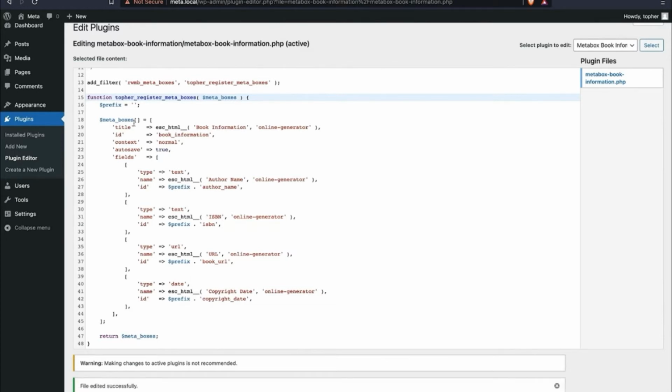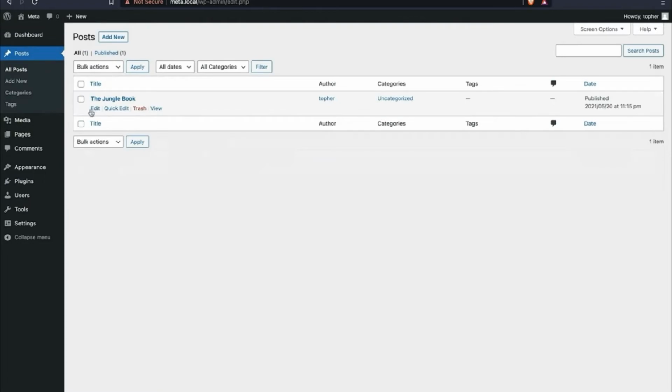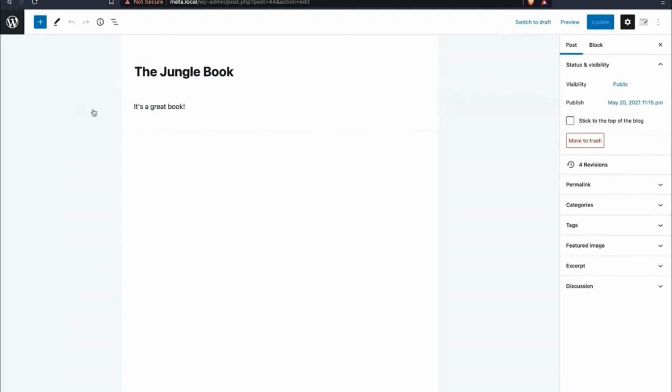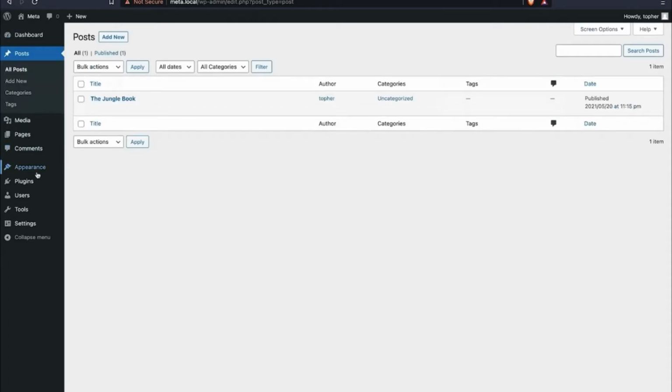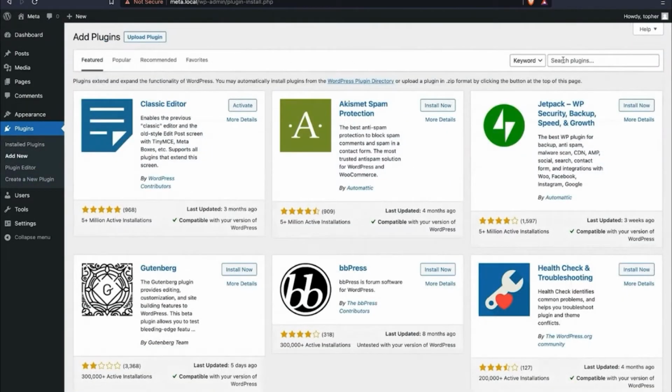Click Update File. We go to Installed Plugins, and it is already activated. So now let's look at our post. And it's not there. And I know exactly why. Because even though I wrote code for this, I need the plugin itself. So let's grab it.